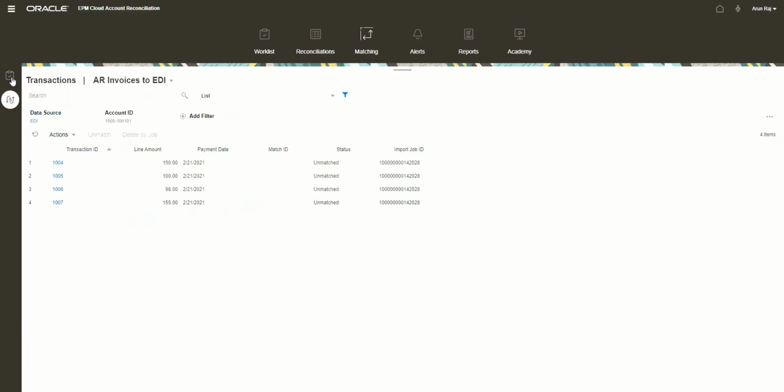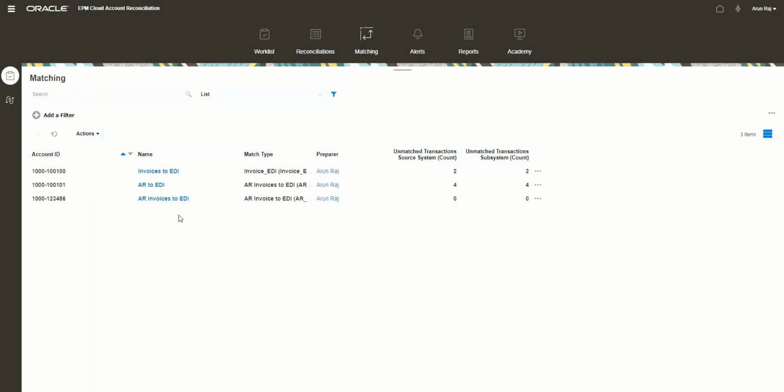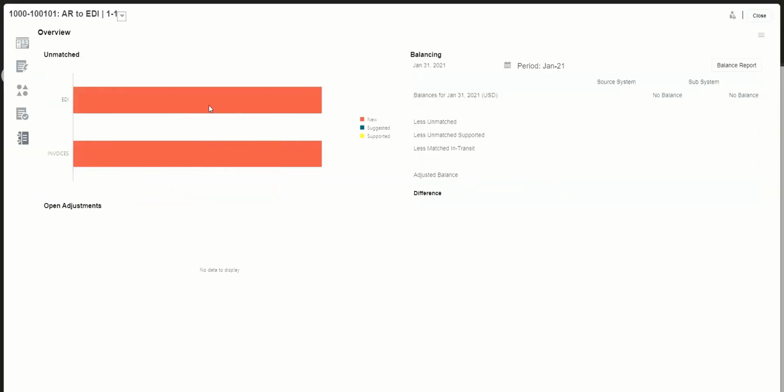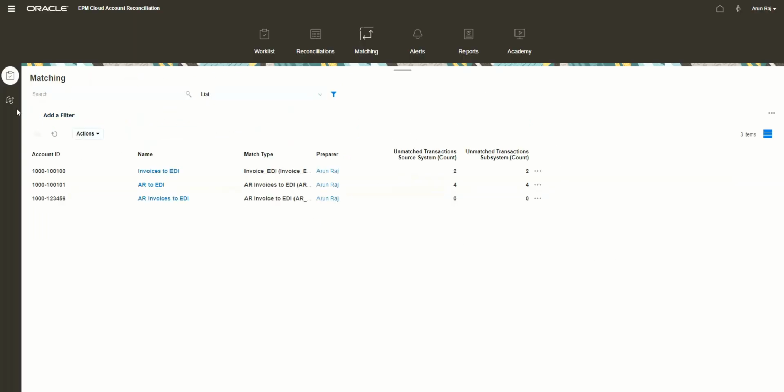And you can see that. Let me go to the first window. So this is the profile that I have set up for this match type. And you can see that the data file that I had 4 records for invoices and 4 records for payment. So if I click on it, I can see it says that 4 records were loaded from EDI, 4 were loaded from invoices.